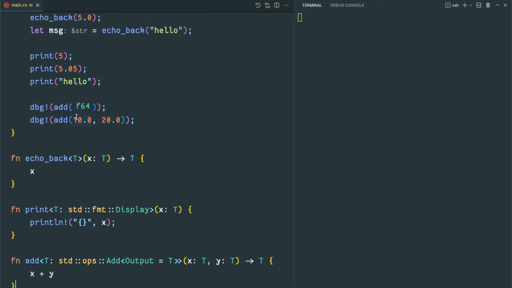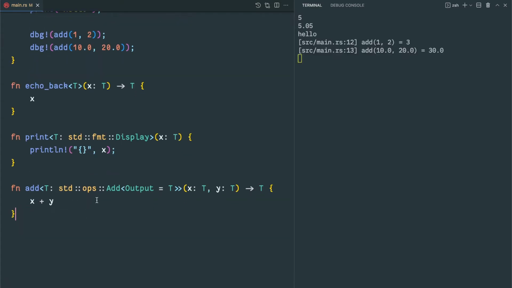If you see the add and add, so multiple functionality we can get, and both integer and floating point numbers already have this Add trait implemented, and they know what needs to happen if you do plus between two integers and plus between two floating point numbers. And this 1 plus 2 is 3, and 10.0 plus 20.0 equals 30.0.